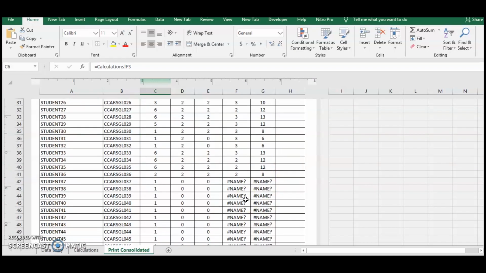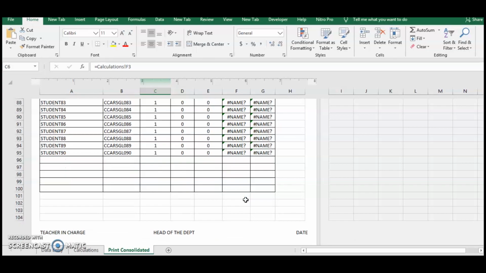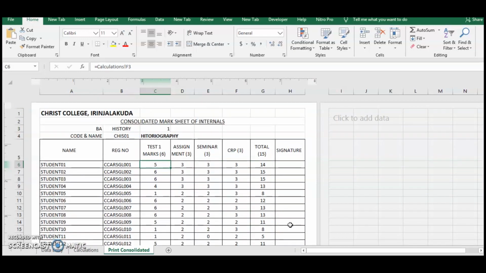And directly you can print this sheet. I have given provision to add some 90 students to include the language classes also, teacher in charge, head of the department, and they can directly print, sign, and you can give to the students.